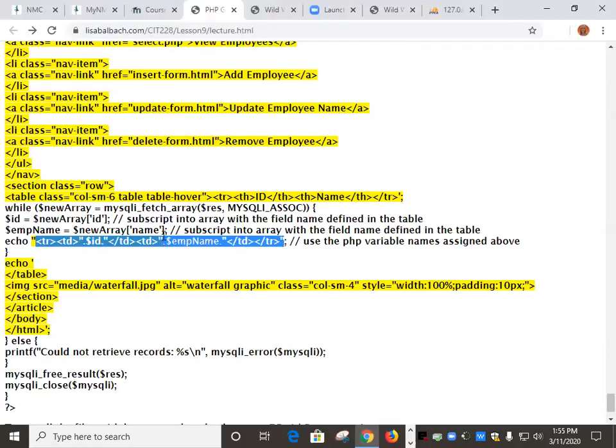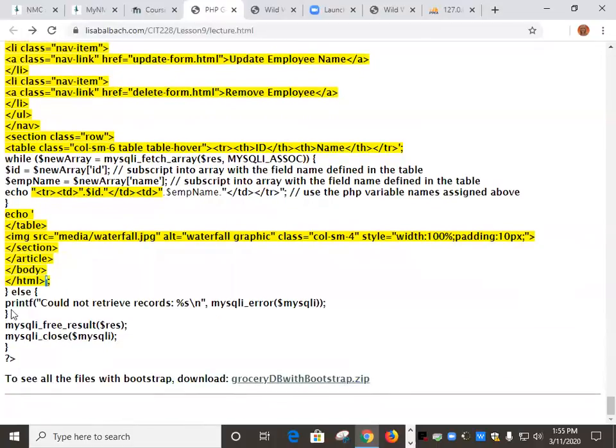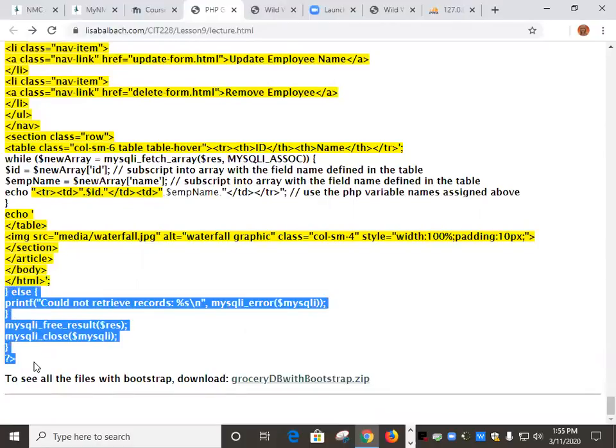When it runs out of rows, then it comes down here. You can see I've got another echo. Here's my opening quote, here's my closing quote, and then in between, I'm ending the table. This is just pretty much straight HTML here, with a semicolon at the end. And then I finish it off with the rest of the PHP.